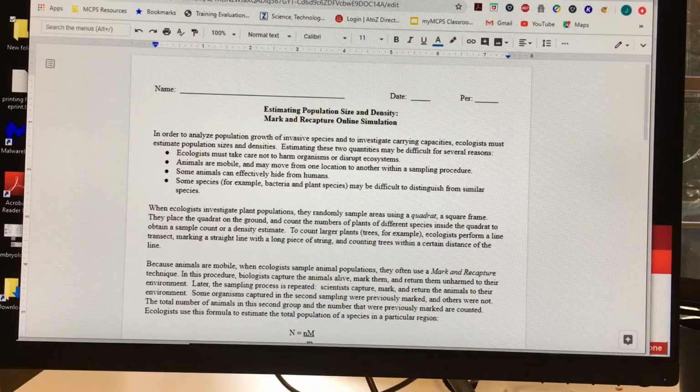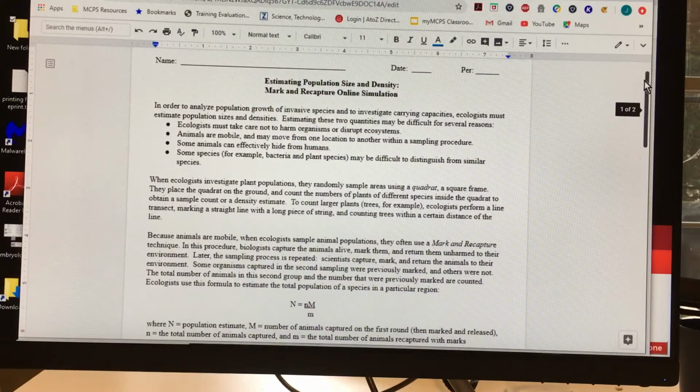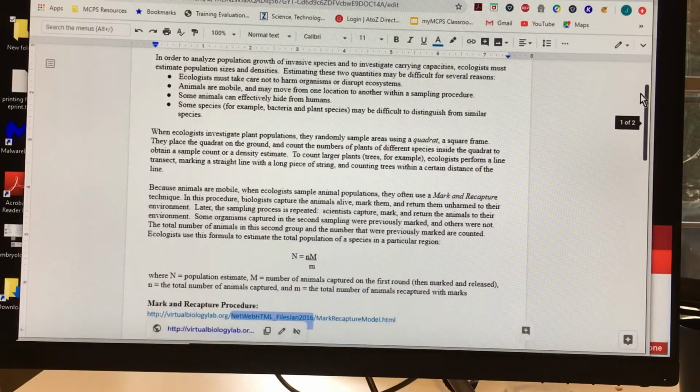Now, because animals are mobile, when ecologists are sampling animal populations, they often use a procedure called the mark and recapture technique. In this procedure, biologists capture the animals alive, mark them, and then return them unharmed to their environment. And later, the sampling process is repeated. Scientists capture, mark, and then return the animals to their environment, and then recapture them. And there is a mathematical formula that we will be coming back to in a few minutes that I'll explain.